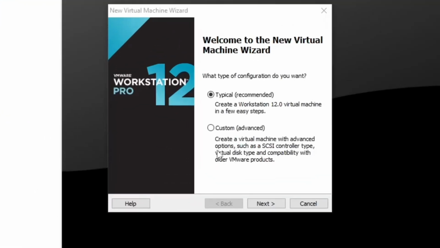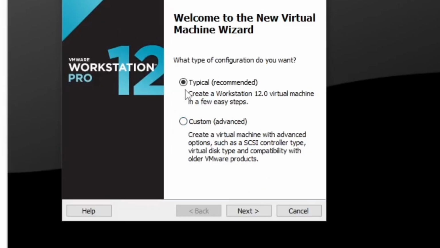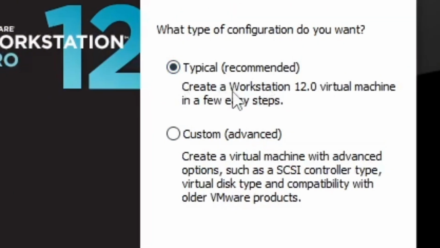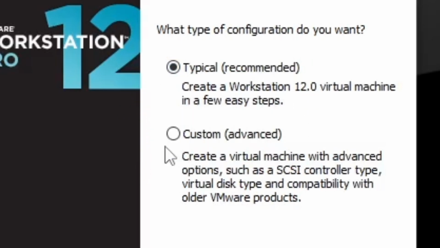In today's video, we are going to create a virtual machine using the custom advanced feature. So in our last video, we created a virtual machine using the typical recommended one. And if you want to see that video, you can click on the I button above and you will be redirected to that video.